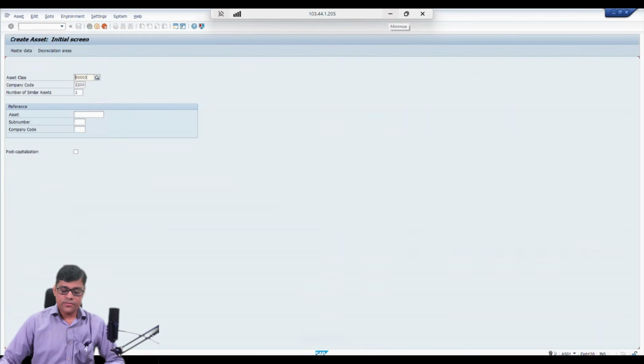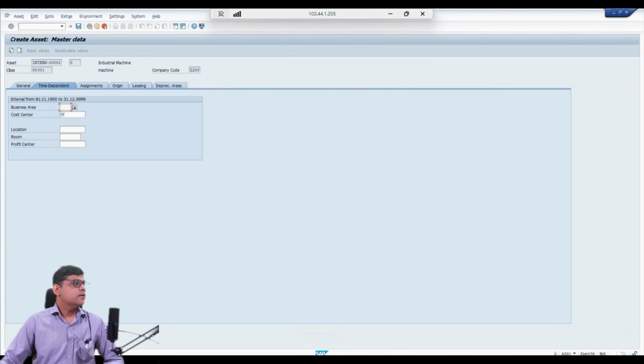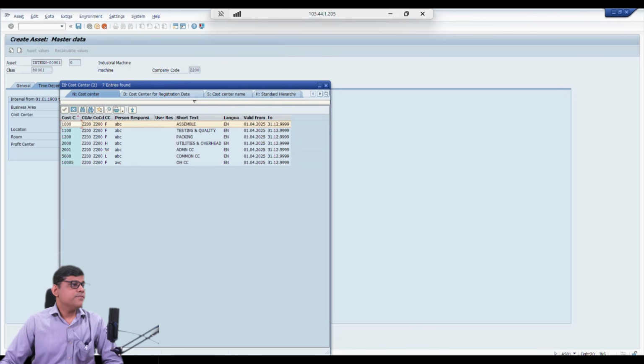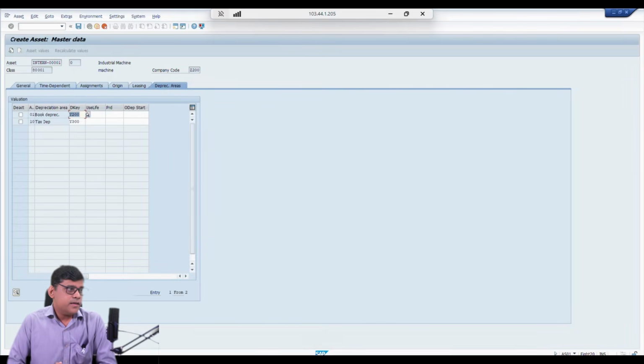I need to create one more asset, and this is your actual asset. I will use asset class 8001, and this will be our industrial machine. In this case, the department is important because here we are going to calculate the depreciation, and that depreciation should be transferred to your cost of production calculation. So here the cost center is important.